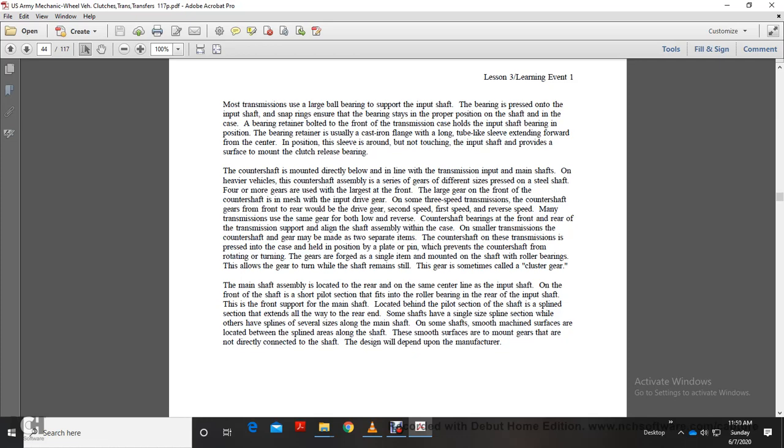The counter shaft gears are made as two separate items. The counter shaft on the transmission is pressed into the case and held in position with a plate or pin, which prevents the counter shaft from rotating and turning. The gears are forged as a single item mounted on the shaft with roller bearings. This allows the gears to turn while the shaft remains still. The gear is sometimes called the cluster gear.